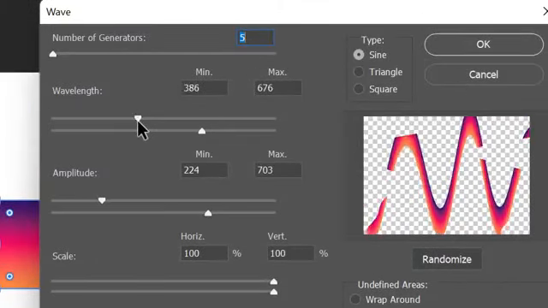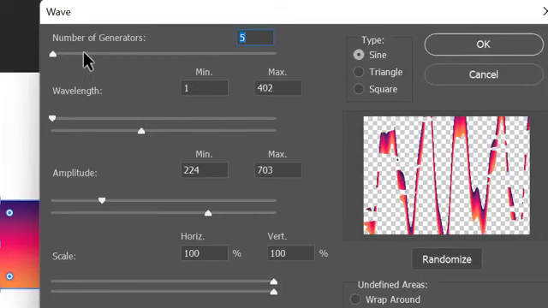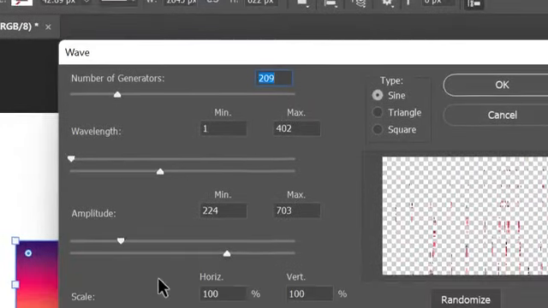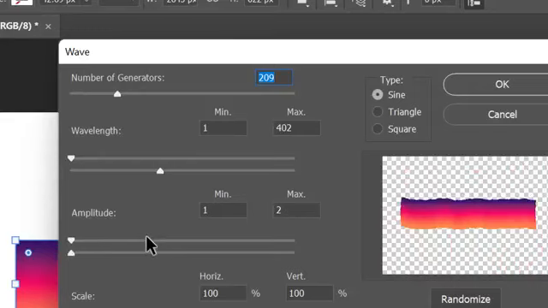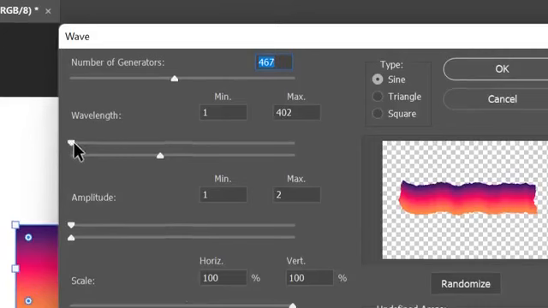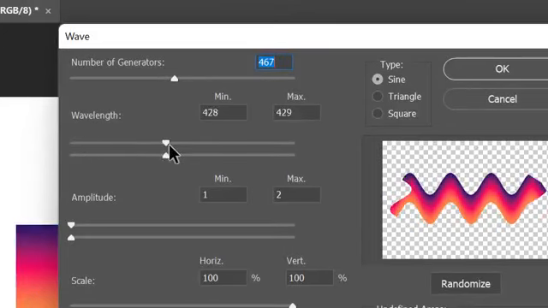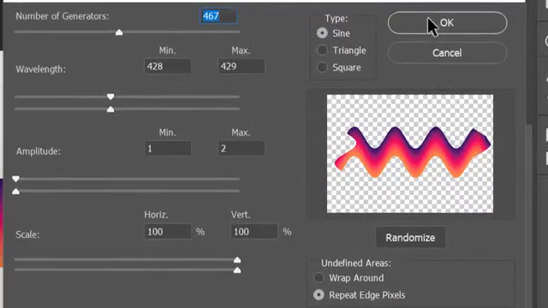Wavelength should be small. Number of waves should be something like this. Amplitude and longitude. Number of waves. And also the wave layer. This is a wave shape. Click on OK.